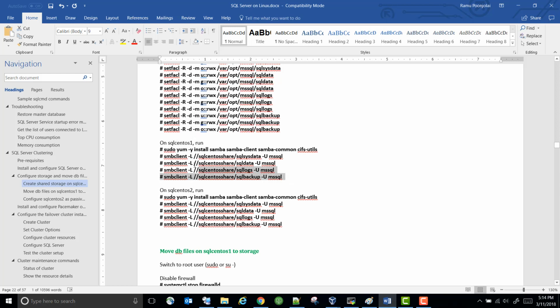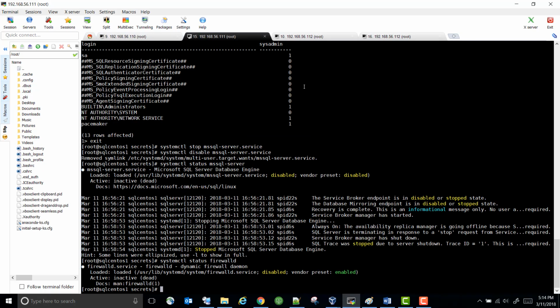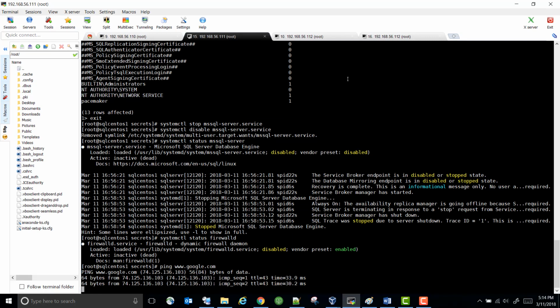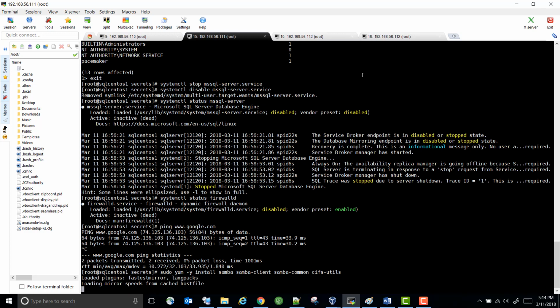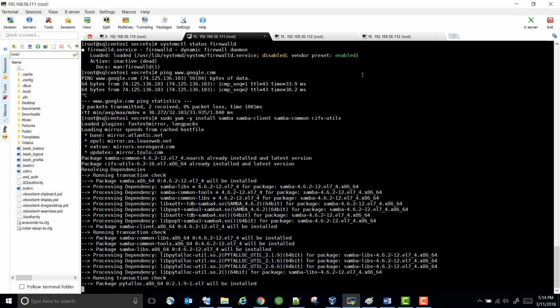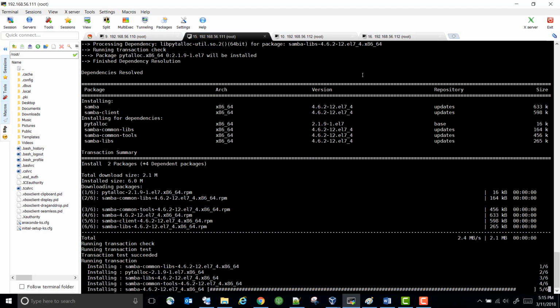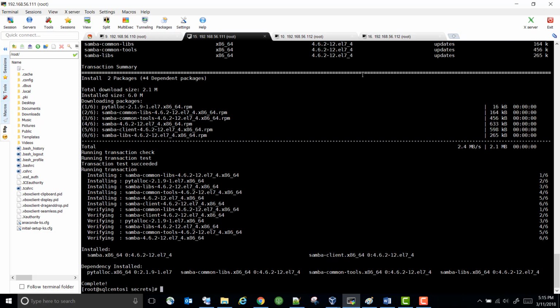Before we access the share folders, we have to install the client components on the nodes. So let's run this command on this node. Okay, we can access the internet. What it is doing is downloading the packages from the internet and then installing them. And we need to have an internet connection.